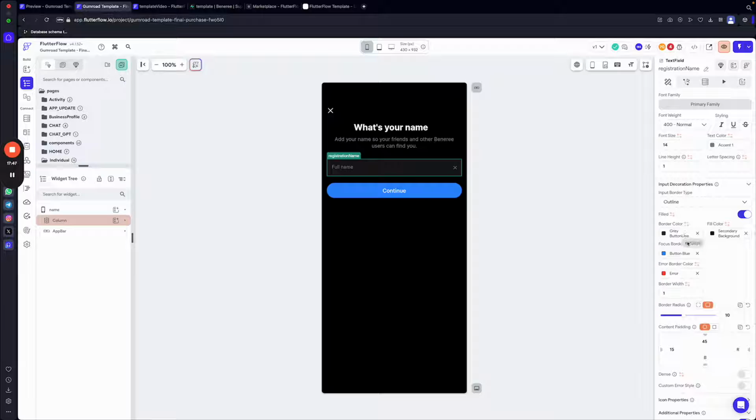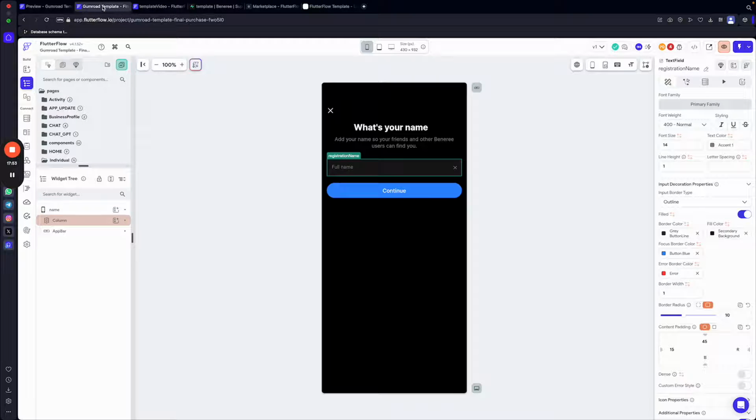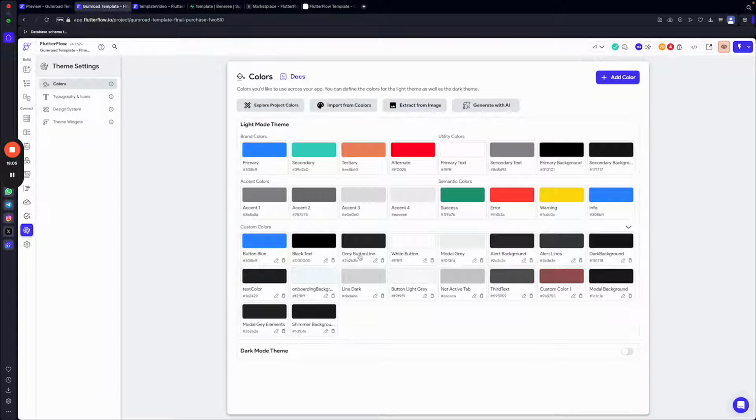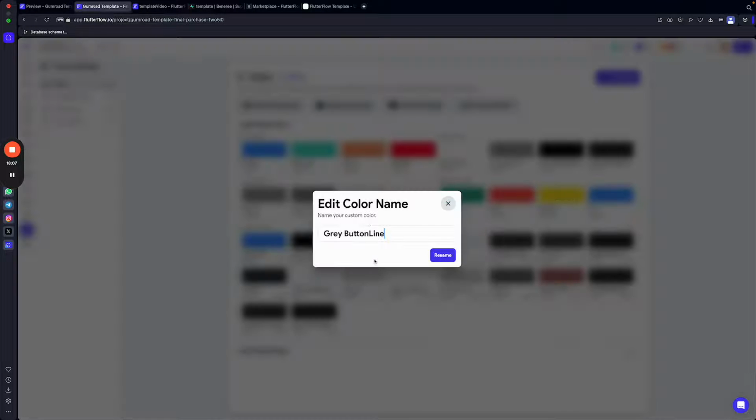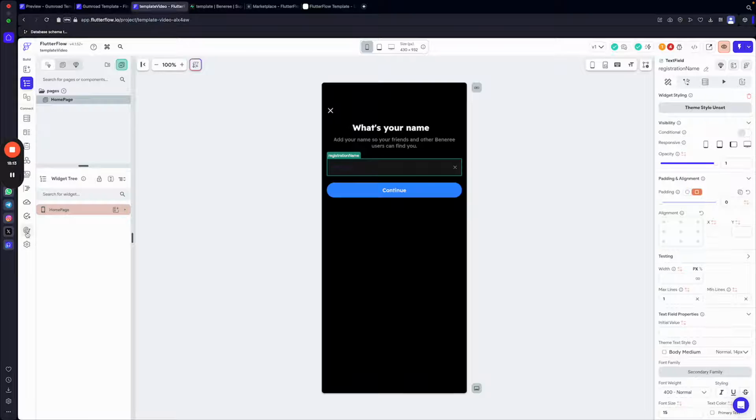So we have a few colors here, okay? One is gray button line. So let's go back and add gray button line, secondary background, okay? Gray button line. Now go back to the colors, gray button line. So we will copy this. Okay, we will go back here.